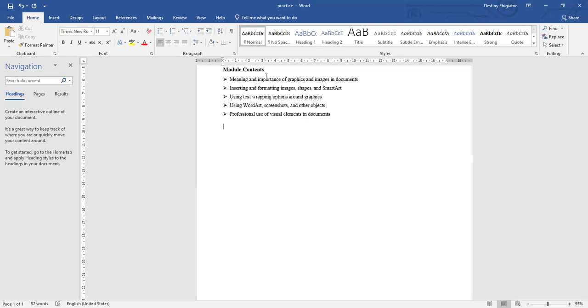So I want to give you professional tips. Align graphics consistently, size them very well, maintain balance between text and visuals, avoid overcrowding the document, and ensure visual support. These are some of the most useful tips.